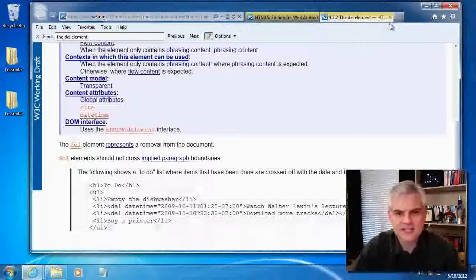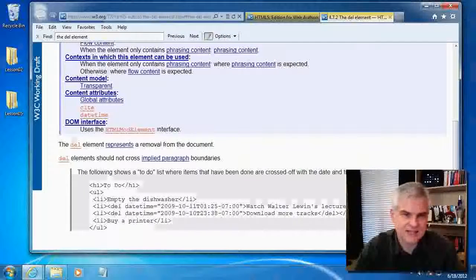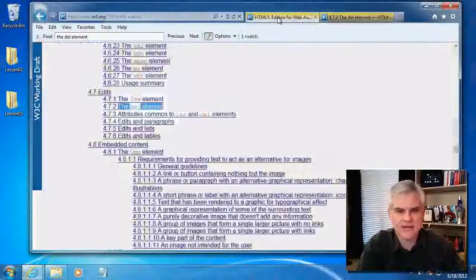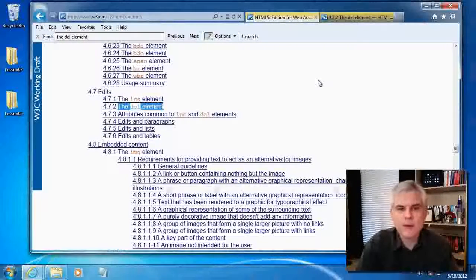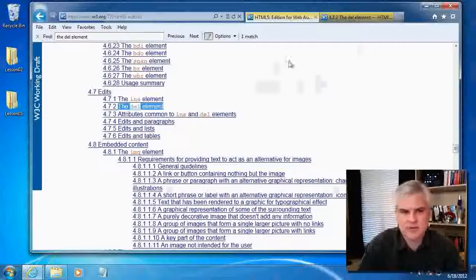All right, so that's the difference between the S and the DEL elements. And like I said a moment ago, the DEL element really belongs in a separate section of the specification called editing, like we saw back here. It's used for web applications and content management systems. However, I added it here because of its similarity to the S element.